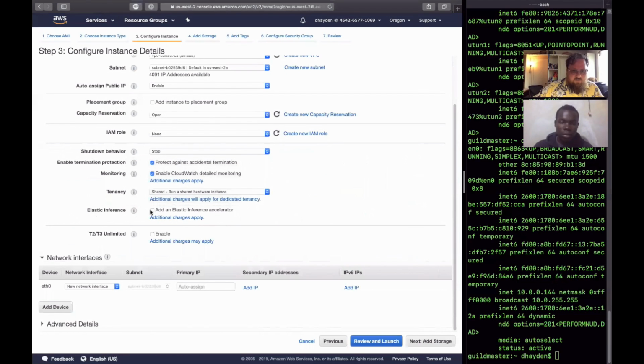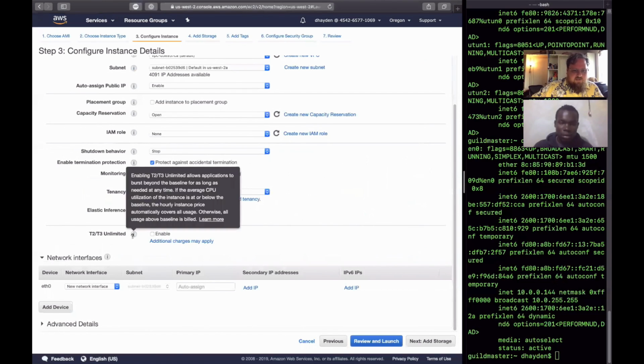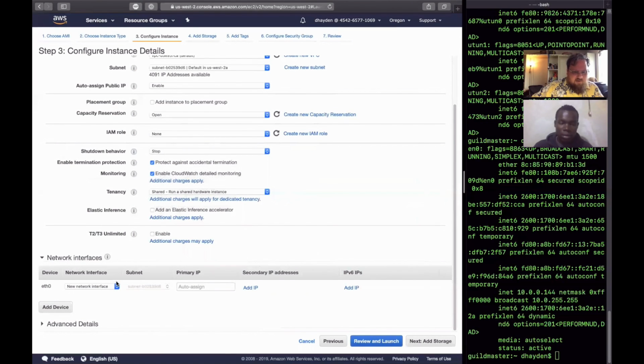Elastic inference. I don't know what this is. This is new. Provides cost-efficient hardware acceleration for deep learning. Oh, I don't need that. Enable allows. No, I don't need that either.